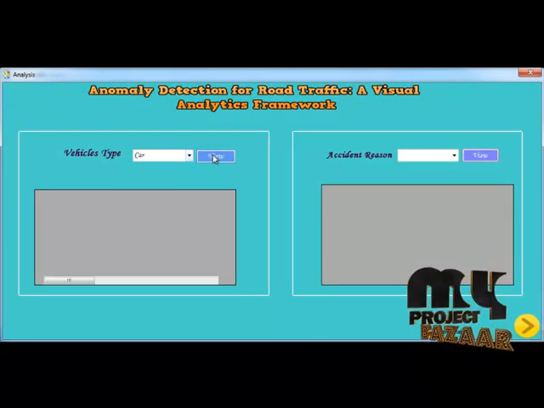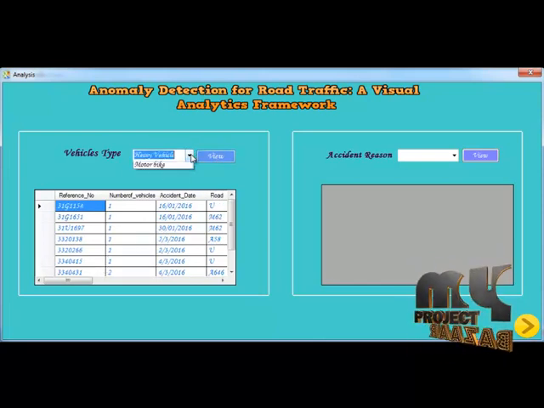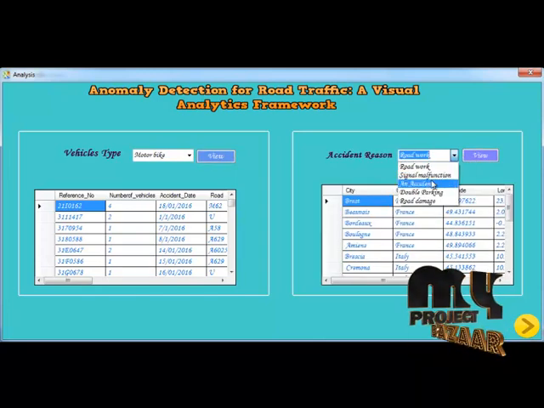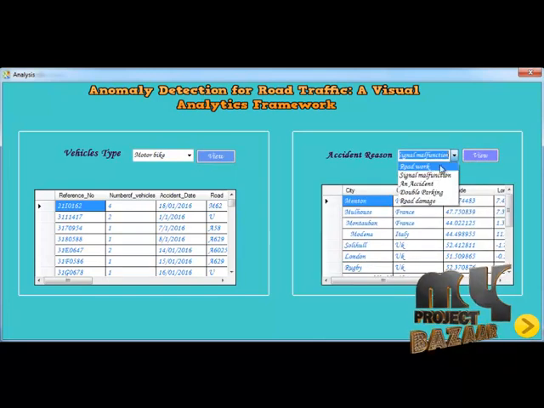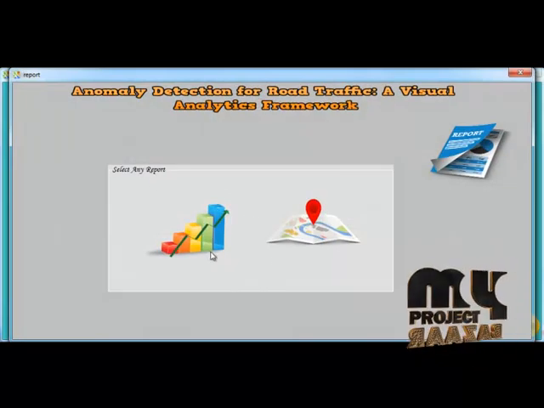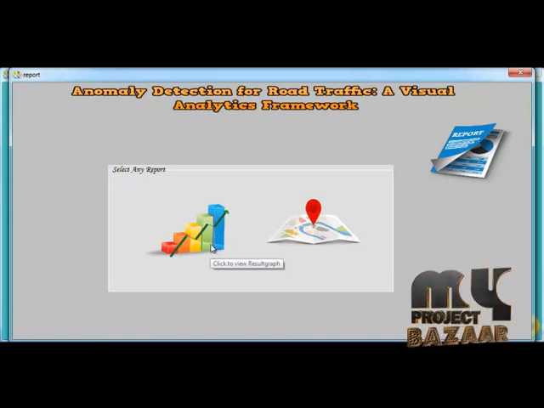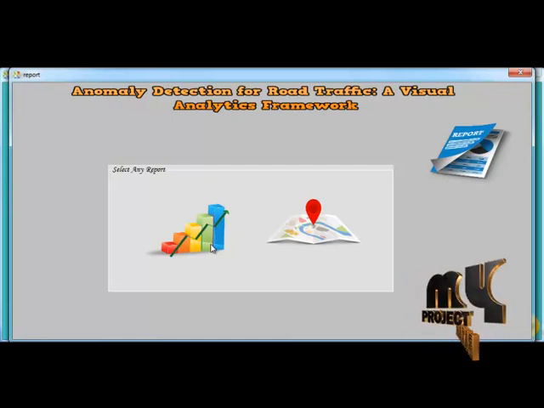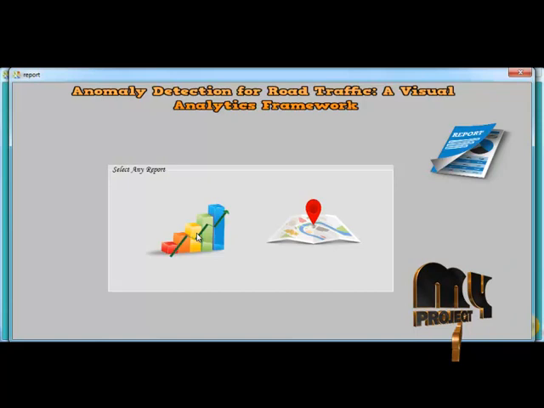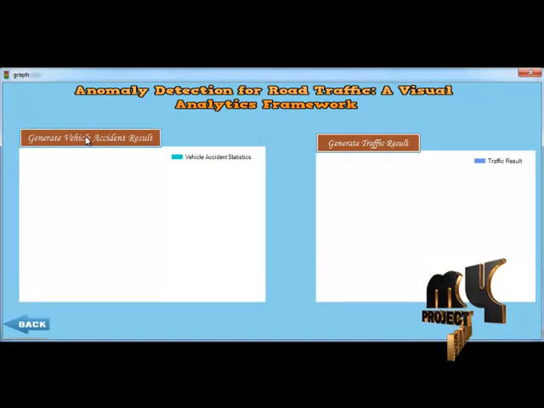Now we perform analyzing of data, and after that we click this button. Here you see two report types. The first one displays a result graph, and the second one generates a Google map. If you click the first one, there are two types of graph.